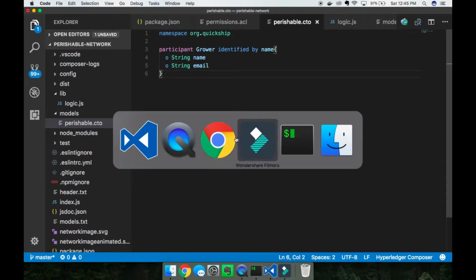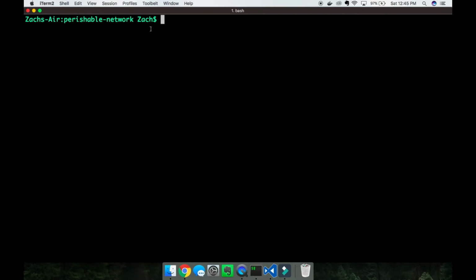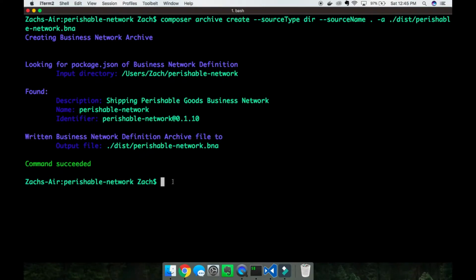In order to do so, we have to build it. And you can see that I'm in the perishable network directory. I actually have two options. I'll take you through the most efficient way right now, which is to type composer archive create. We'll define our source type and our source name. And we'll say we're creating this in the dist directory, replacing our previous perishable network.bna. And we can see that the command has succeeded.